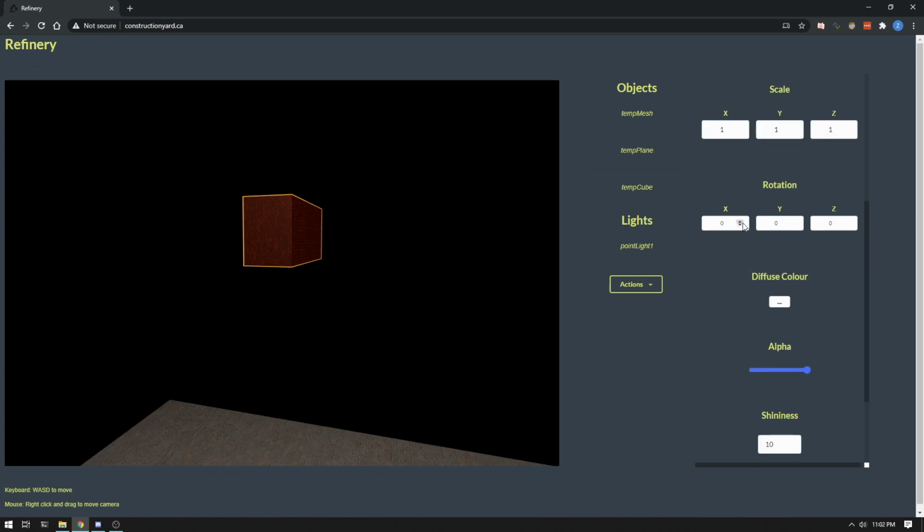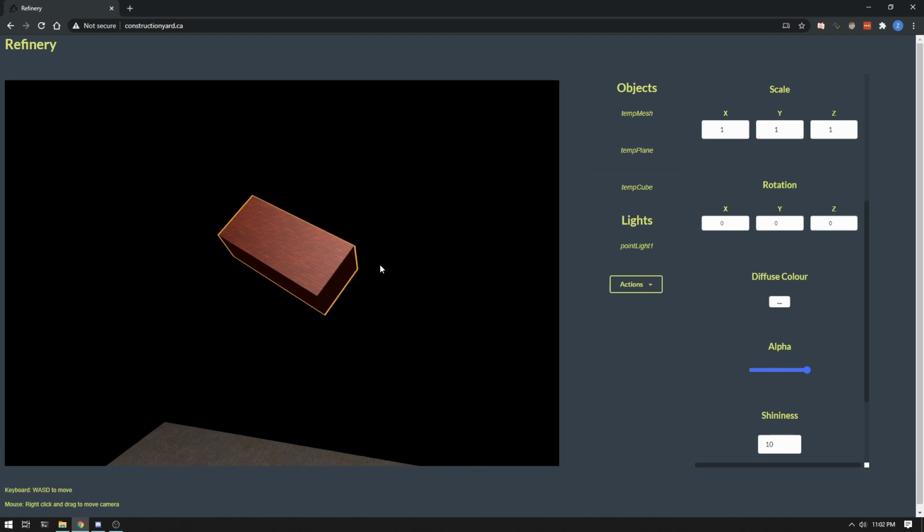Same thing goes for the rotation. We can rotate about the x-axis, so you can see we can hold it down. We can rotate about the y-axis, we can rotate about the z-axis, and again, I leave the numbers as 0 because it's arbitrary, and I don't really care how many times I've rotated it. That might change, but yeah.